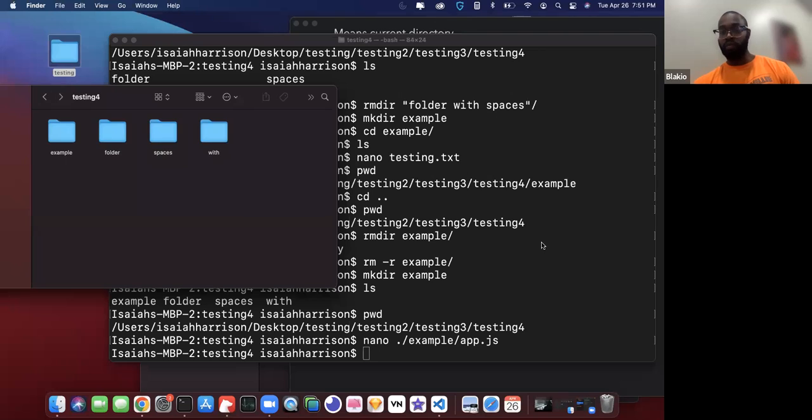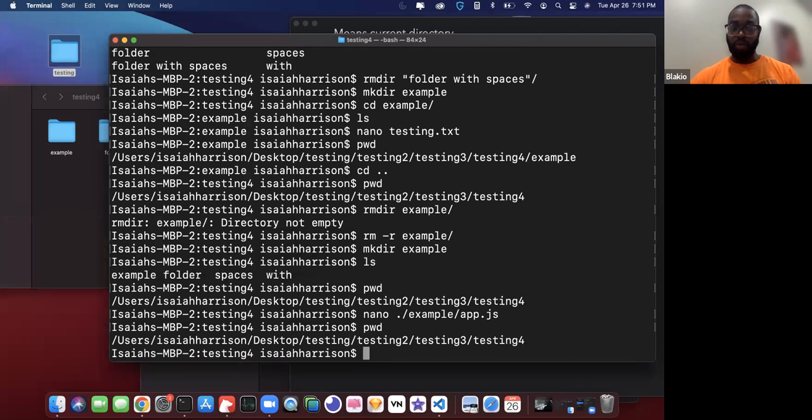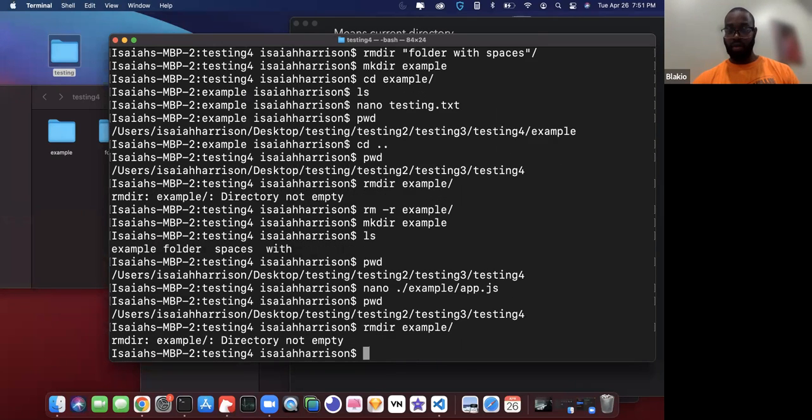Now I'm still inside of the testing4 folder. Let me see if I can remove the example folder, and I still can't do it on Mac, but it's good that we saw this just so you know. So I'm going to go again, just put rm -r, and then I'm going to put example.